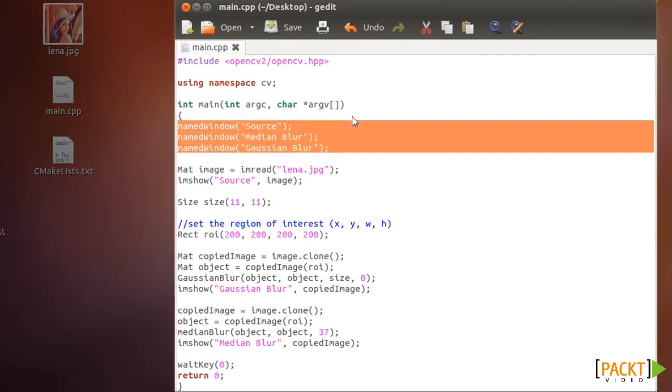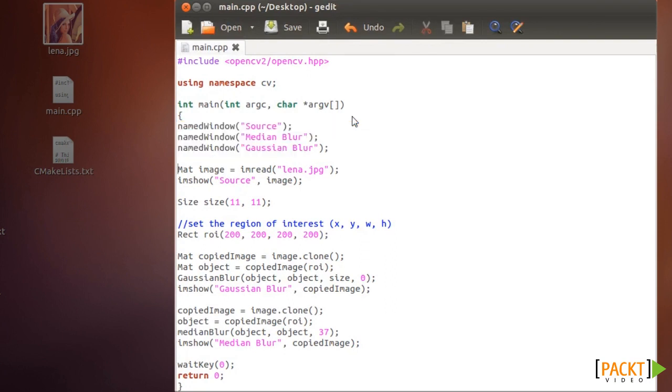First, I create the three windows: source, medium blur, and Gaussian blur. I read an image and instantly show it as the source. This size is just an argument for the Gaussian blur. The larger the size, the more blurred the image will be.